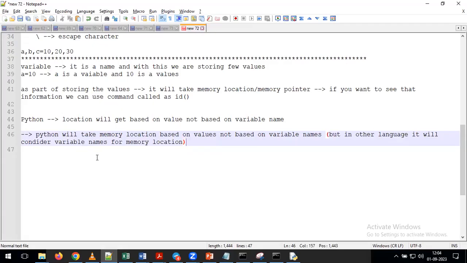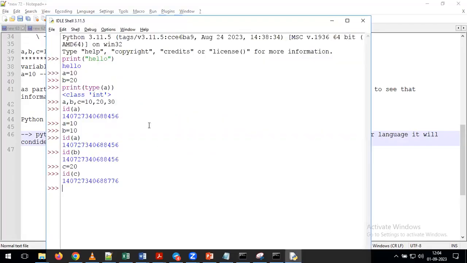For example, if you take Java only, if I give a, it gives one kind of value. If I give b, it gives another kind of value because it is considering the variable name for the location. But coming to Python, it is considering the value for the purpose of memory location. Just to understand how it is working differently, we have the id command. With the help of the id command, we can get the memory location of a variable.